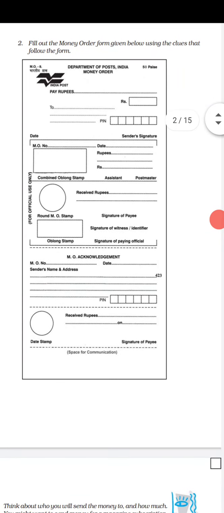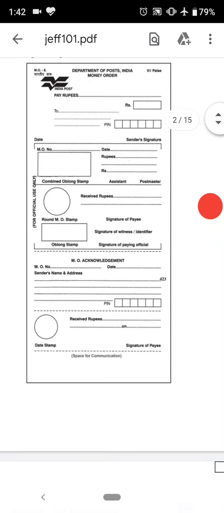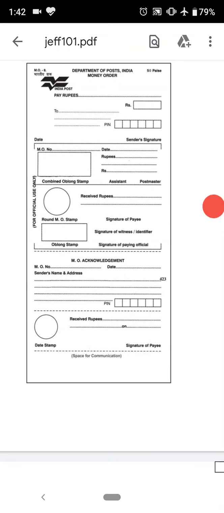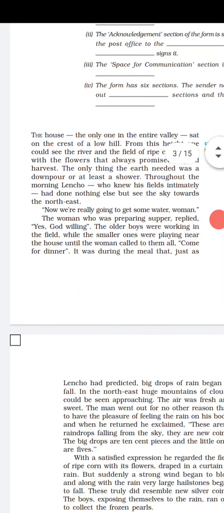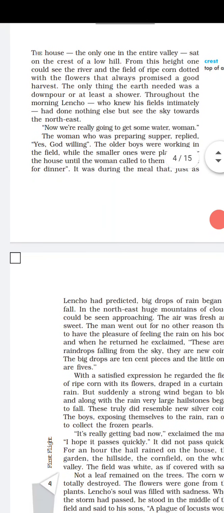My dear children, now you can see a form here on the screen. This is a money order form. You can fill it and you can practice it. That's how it is filled. Here comes the explanation.